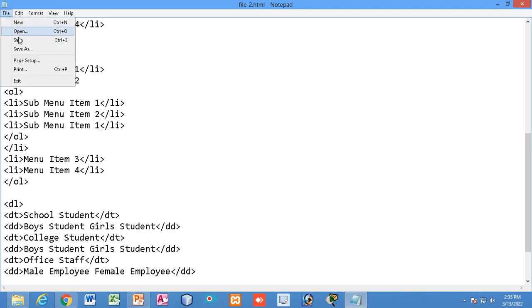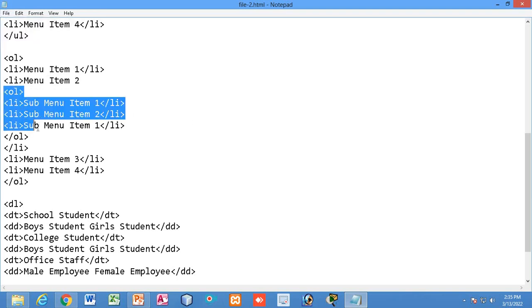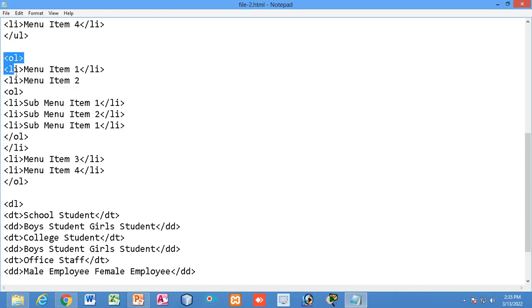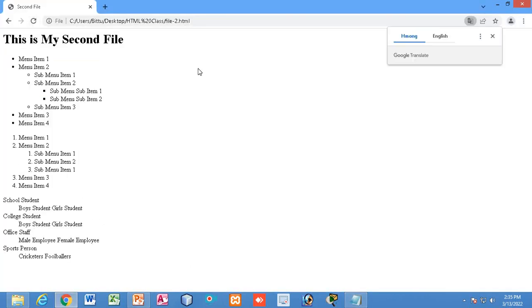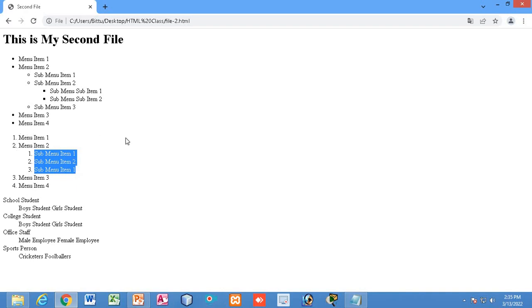So I will go and save the file. You can see this is sub order list. I have created a nested formation. This sub order list is placed inside this second menu of the outer order list. So let me check out how it appears. Can you see inside this menu 2 I have further 3 menus, right? As this is order list, only the number will be shown, no bullet will be shown over here.